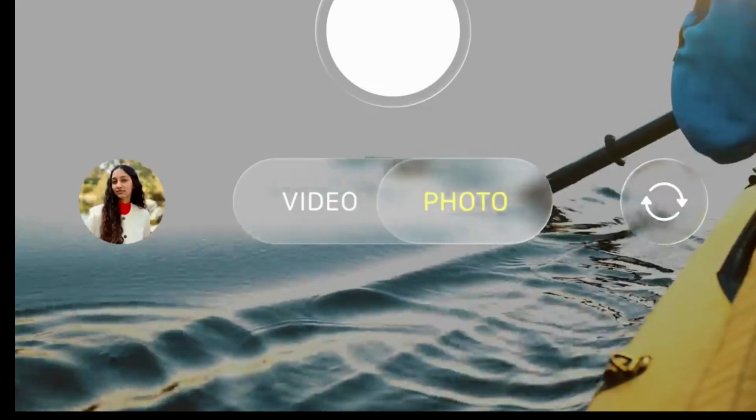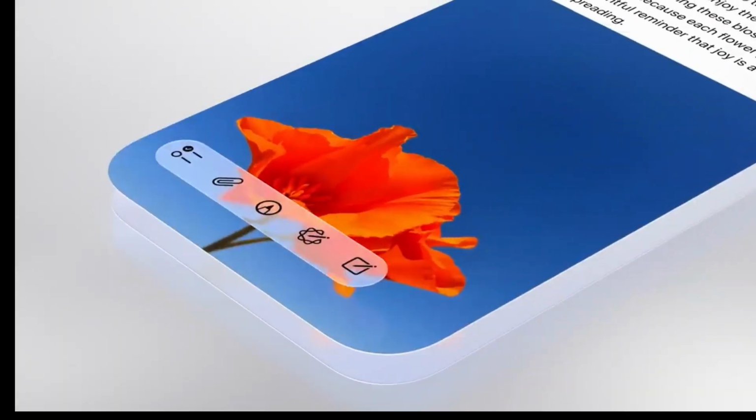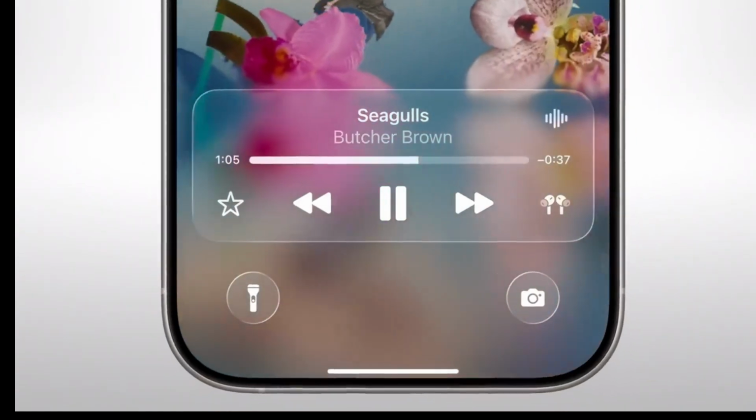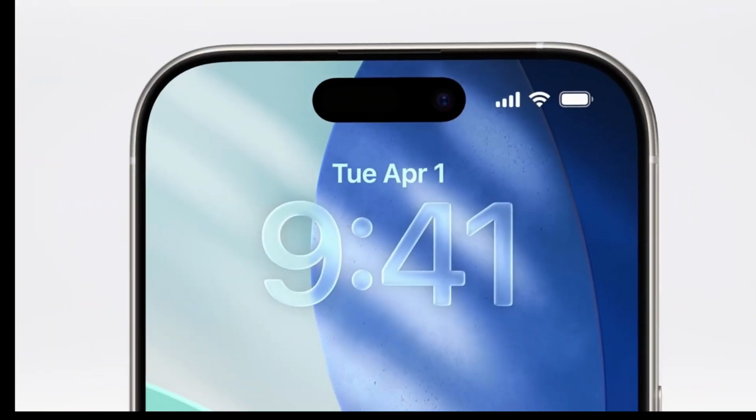The roundness and softness of the icons and tabs now match the curves of the device. It's a UI designed to feel almost tactile, a step beyond skeuomorphism into something more sensorial. On the surface, Liquid Glass looks great.